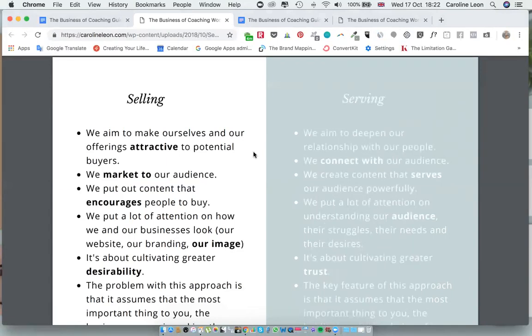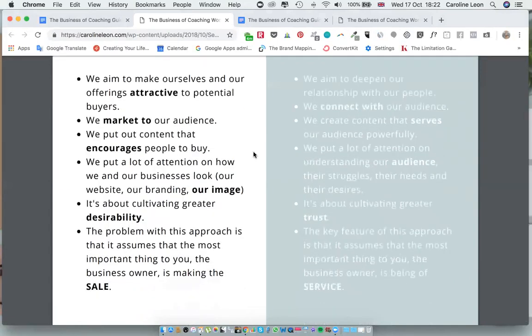And the problem with the sales approach is that it assumes that the most important thing to you, the business owner, is making the sale. Now, that's all well and good for many businesses. But again, I'm going to guess that if you're on this call with Helen and I, and you've chosen coaching as your profession, or helping people through service, that while sales are important, they're not necessarily the ultimate driving force behind why you do what you're doing.